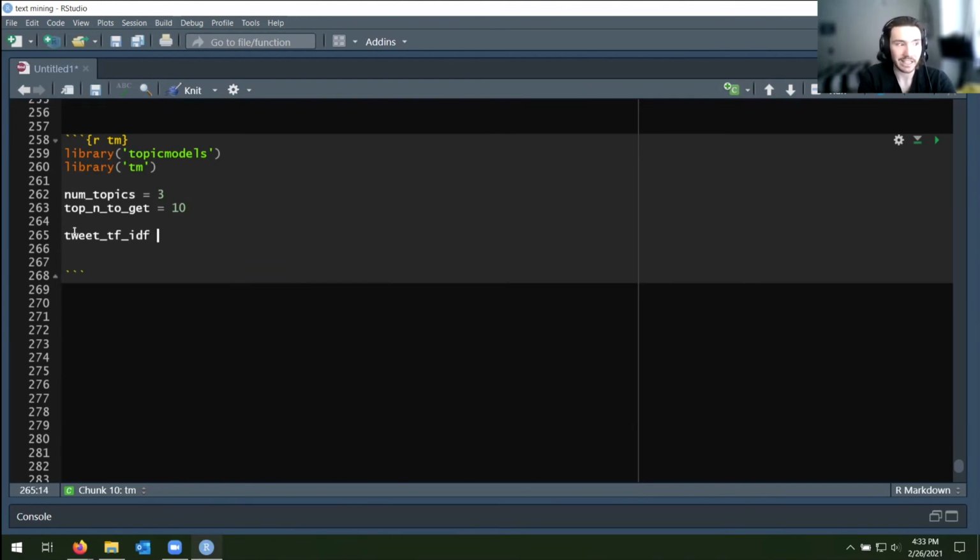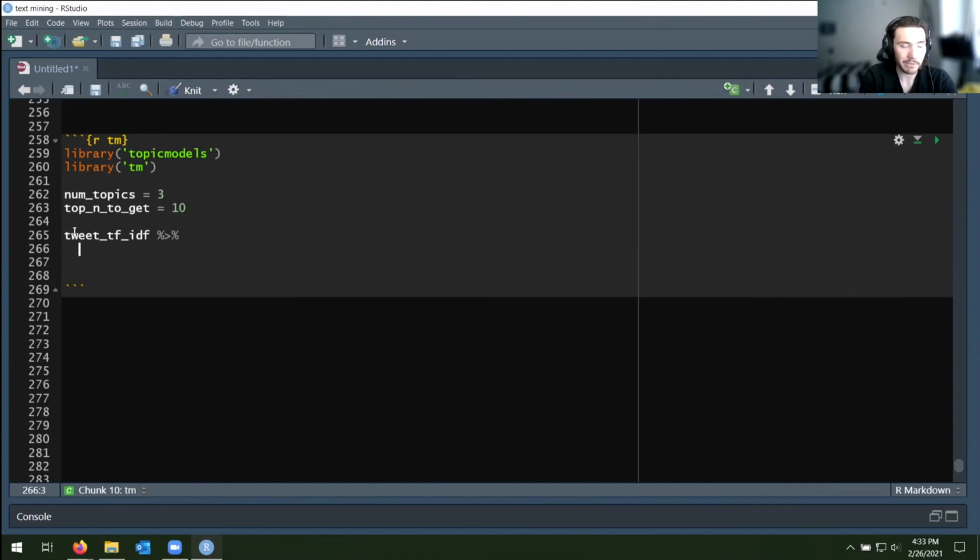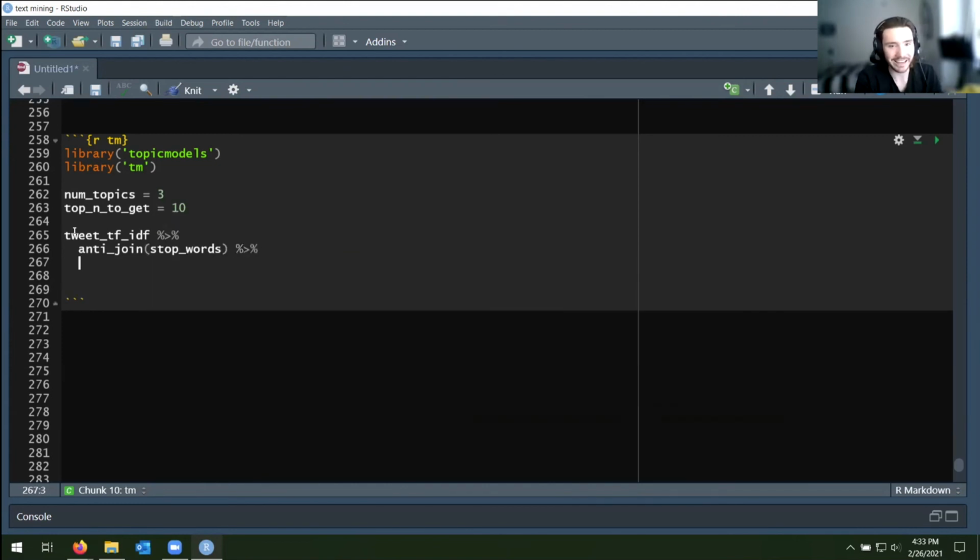TF-IDF, because that is what is used for LDA. So we will access that TF-IDF, then run it through a pipe. First, we need to run the anti-join function and pass it through the stop words. That is, again, just to get rid of our stop words because they don't really add anything to our analysis.